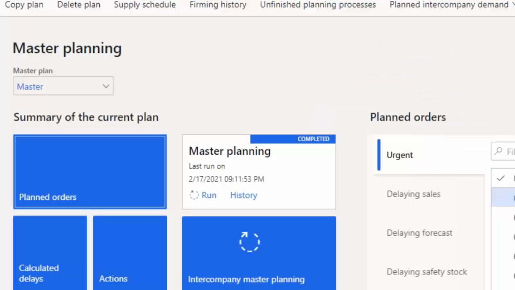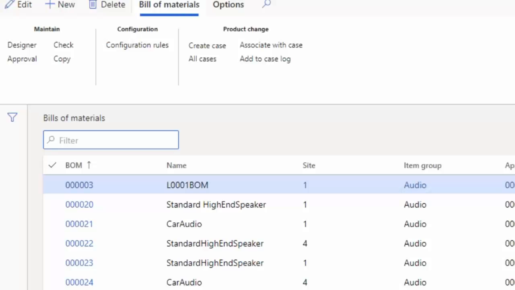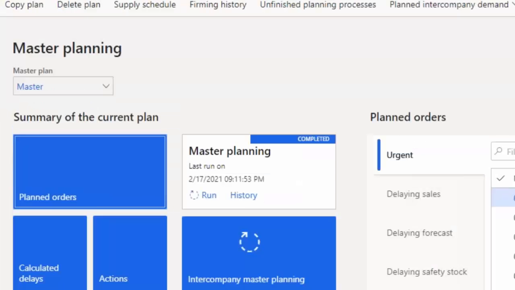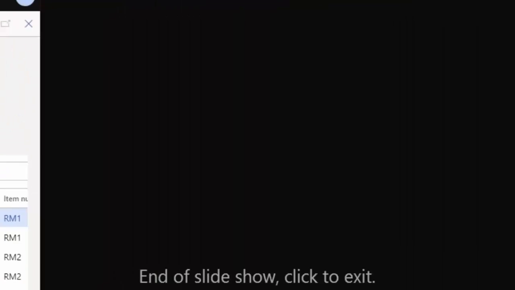So once I finish my PowerPoint presentation, let me then just introduce you to the 365 F&O environment. And it's taking a little bit to share. Let me go there. There you go.